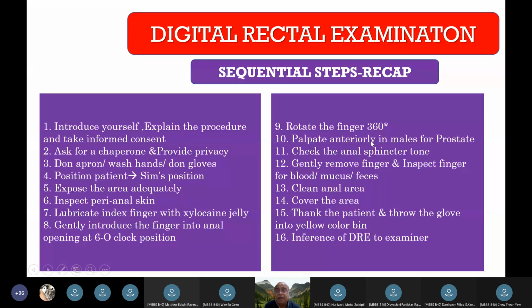Palpate anteriorly in male patients to look for the prostate. Check for anal sphincter tone by asking the patient to contract the perineal muscle. Gently remove your finger and inspect the finger stall for evidence of blood, mucus, and fecal matter. Then clean the anal area, cover that area. Finally, thank the patient and throw the glove into the yellow color bin. And you have to tell the inference of DRE to the examiner. What findings you have to tell. This is one additional thing in this procedure.